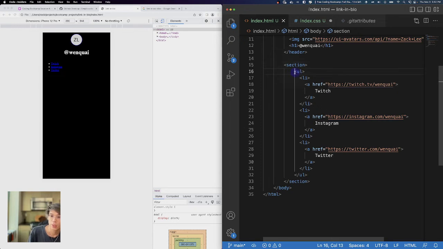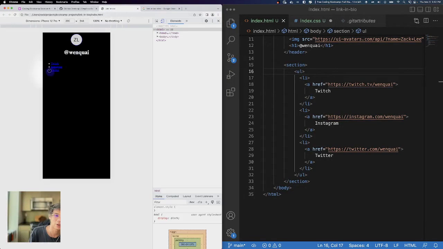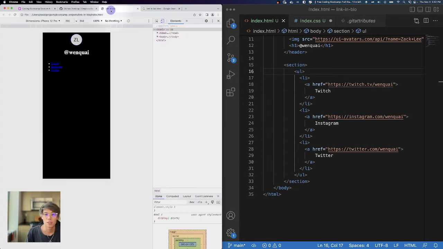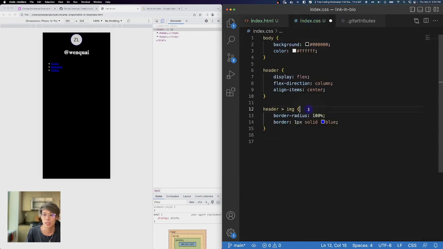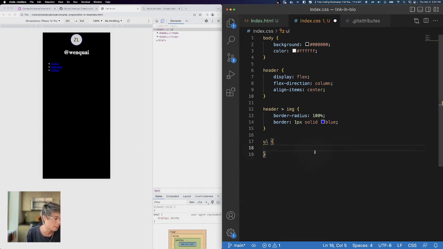Cool. So what we're going to do now is style the UL tag, right? Remember, our link in bio site currently looks like this, and we want it to look like this, right? We want these links that currently are blue and start with these dots to look more like these boxes right here. So in our index.css, we're going to go down and select our unordered list, which we can do like this. We select our UL tag.